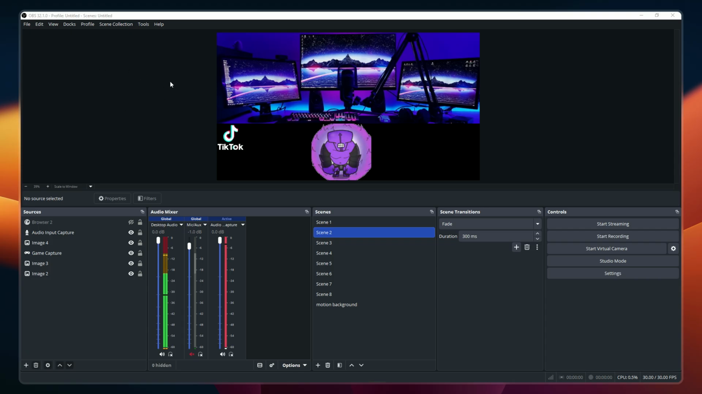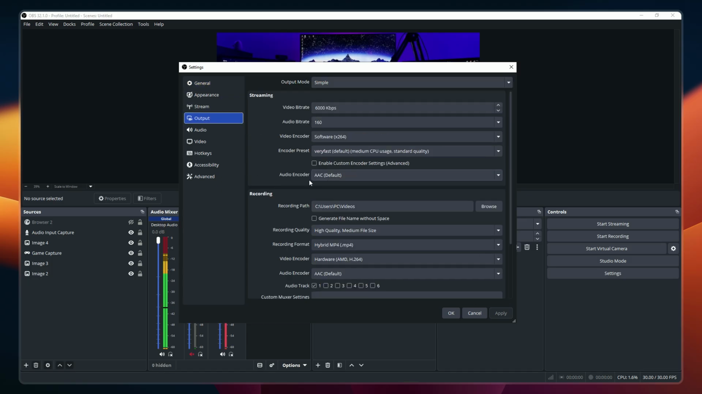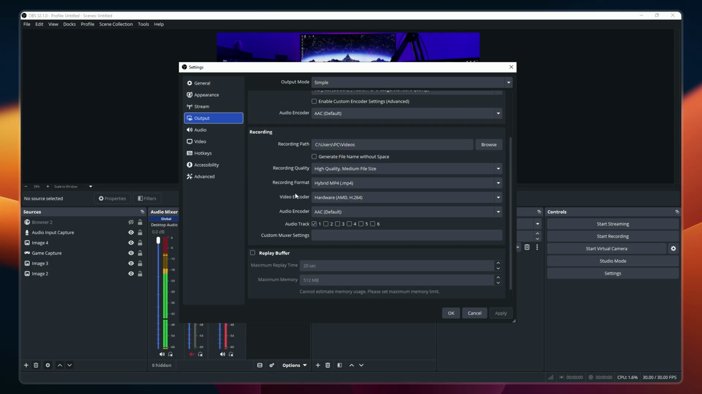In the upper left corner, click on File and then select Settings from the menu that appears. In the left panel of the Settings window, click on Output. Scroll down until you find Video Encoder, then click the drop-down menu right beside it and select Software X264 if you are using hardware. Next, navigate to Output mode at the top.